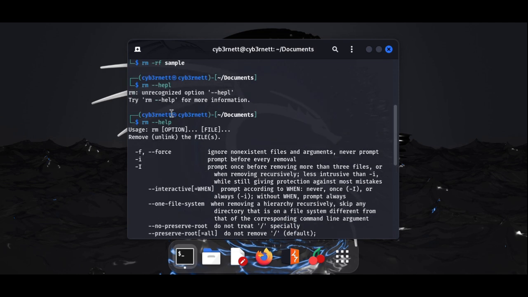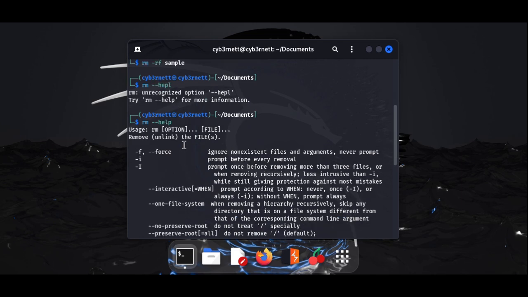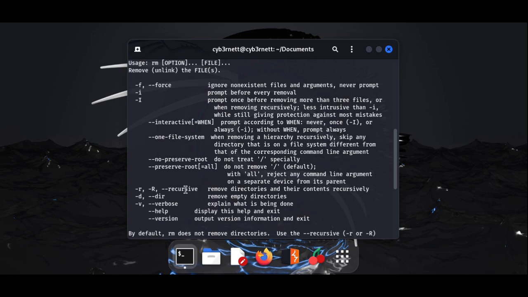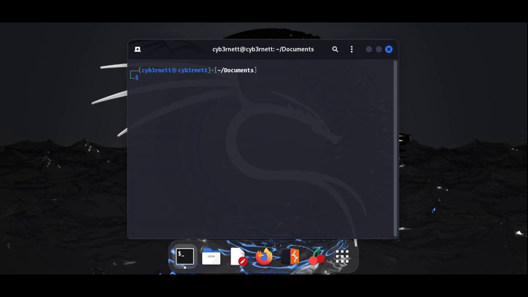As you can see, previously I used rm -rf, where the f stands for force and the r stands for recursive, in the sense that it's a folder. Any other content that is inside the folder is permitted to be deleted. So that is for removing or deleting folders and files on Linux.